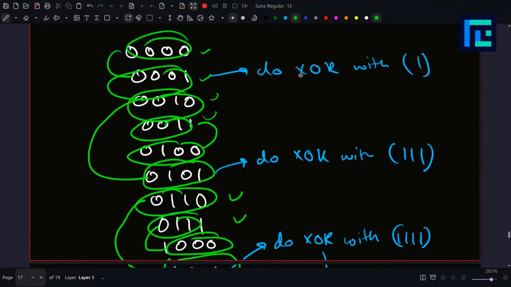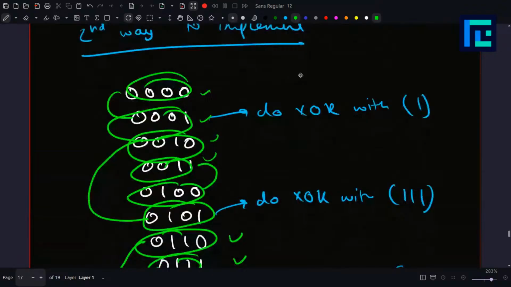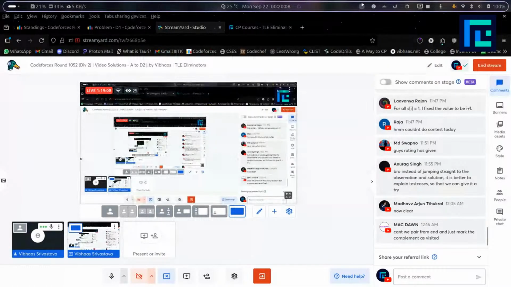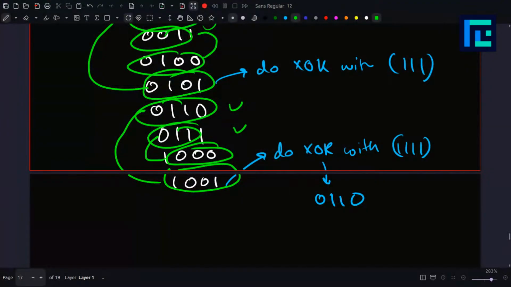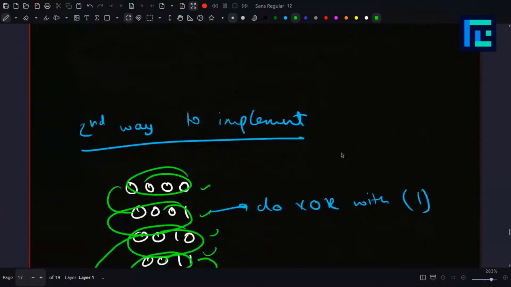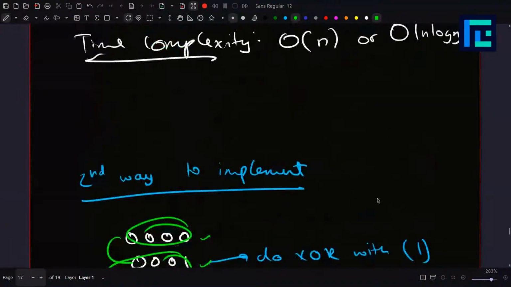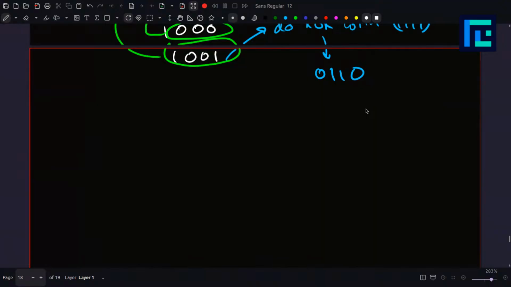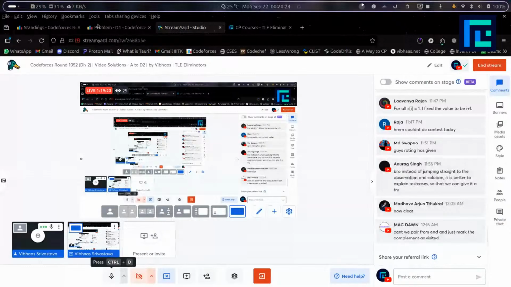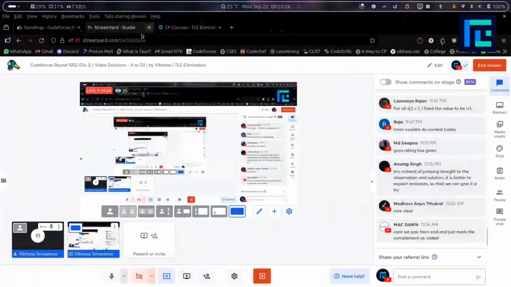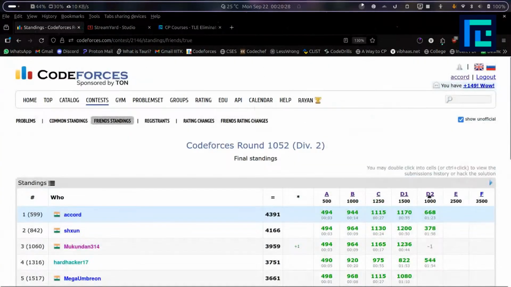Okay. So this is the way to do it with masks and XOR, and to find its complement. All right. So this also will pass, and it will have a similar time complexity. Okay. So now let's look at the problem D2. Problem D2 is very similar, except the only thing is L and R can be over a wider range. Let's have a look at problem D2.